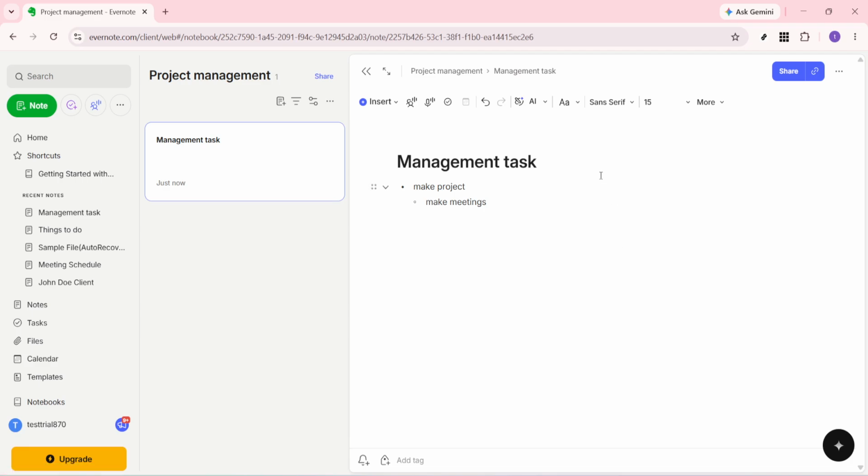Select the text you just typed by clicking and dragging over it. Click the sans serif font menu at the top left of the editor to see the available fonts. Choose a font from the list. For this example, I'm selecting Script. Open the font menu again to try a different style. This time select Handwritten to change the appearance of your selected text.